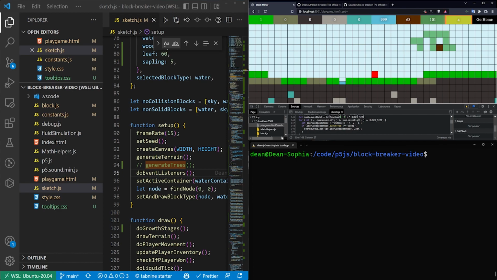So that's good. Now let's do the generate trees function. So we can come in here. Actually, let's test this a bit more. Let's make sure we can place a sapling in water. The issue with that is we can also place a sapling on rocks, and I only want them to work on grass. So let's go ahead and let's add in these restrictions real quick.